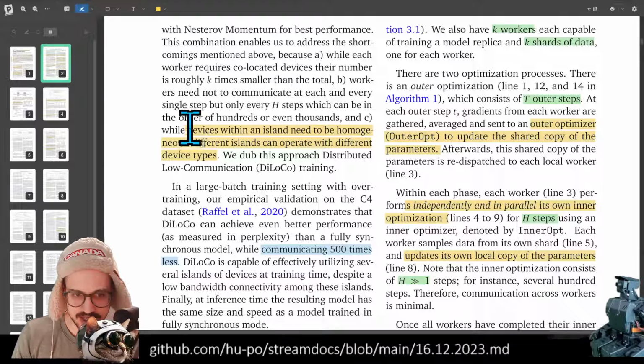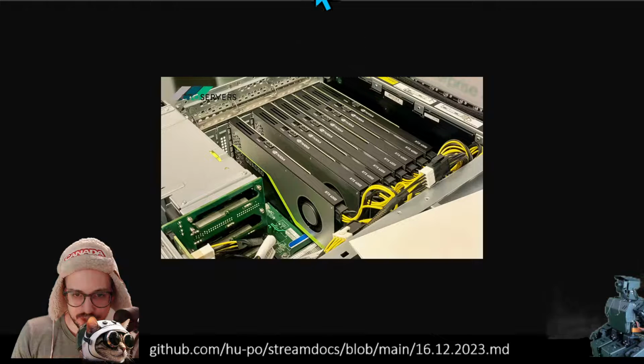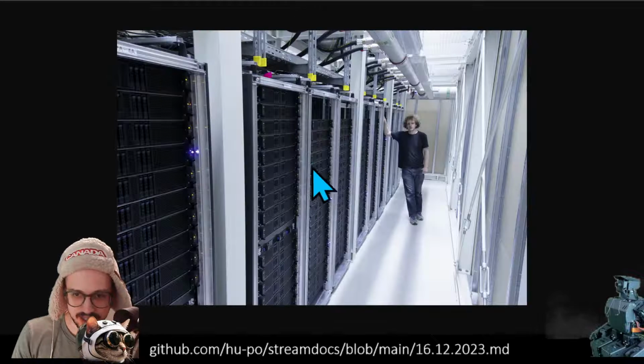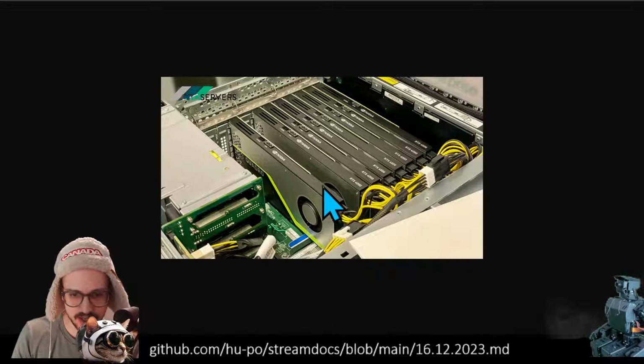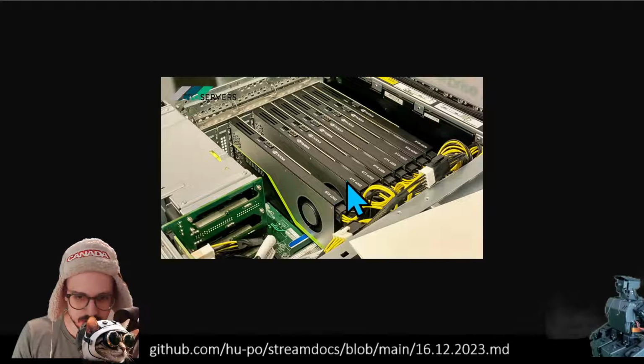Okay, so here what they're saying is that devices within an island need to be homogeneous. Within an individual island, let's just say one island is one of these servers, all the devices on that server need to be the same. If you look at this image, this is an image of a server in some NVIDIA data center. Notice how every single one of these GPUs is the same: RTX 4000, RTX 4000, RTX 4000. So all the devices on this node are homogeneous.